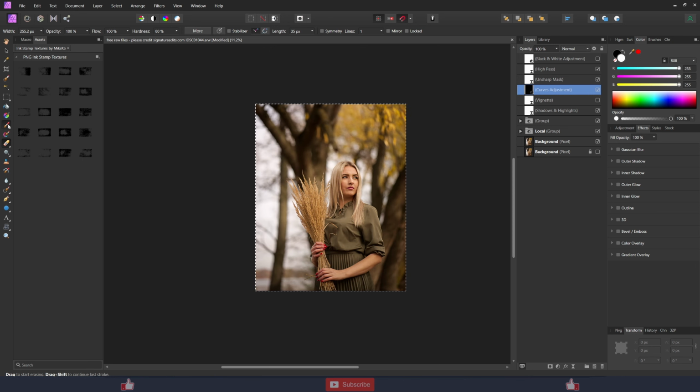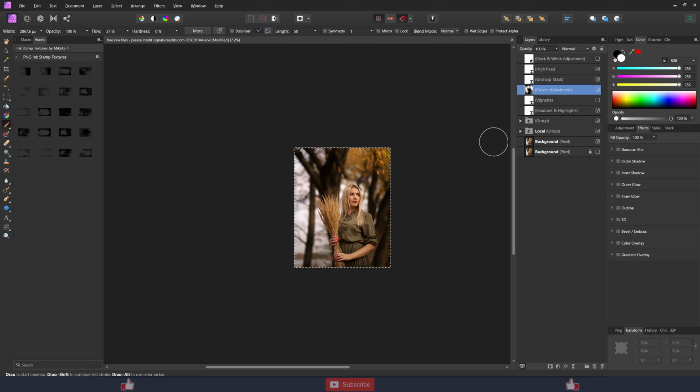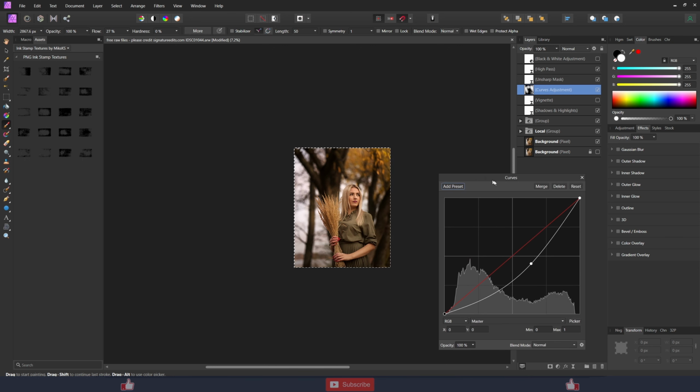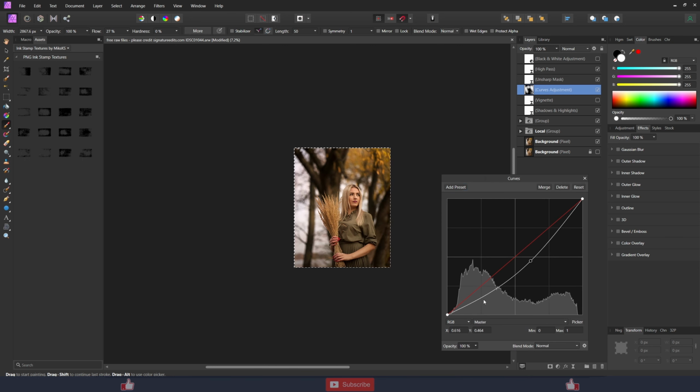Same thing like dodge and burn. Just paint over that dark area which you don't like. Increase the flow. Yeah, like this. Change the curve according to your need. Darken up the mids.